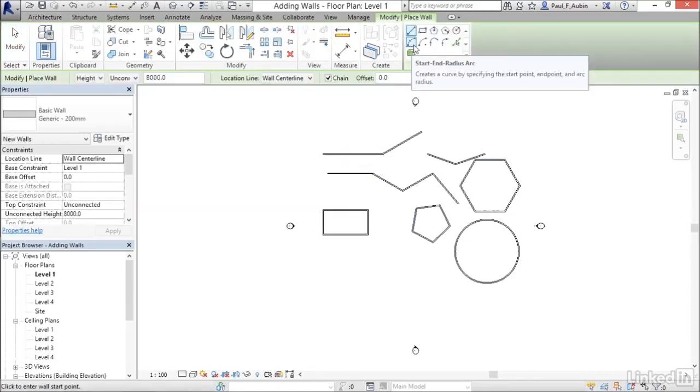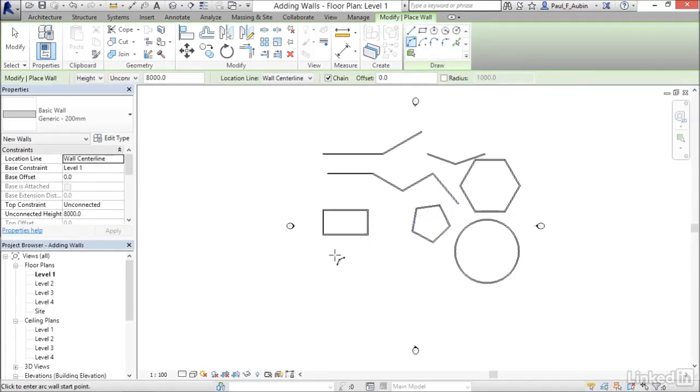And you can also see that there are several types of arcs that we can draw. Now this first one right here is the start end radius arc. And I always like to show this because it works a little differently than some of the other CAD programs out there, particularly AutoCAD, which is very popular.